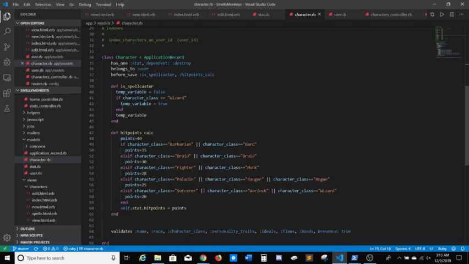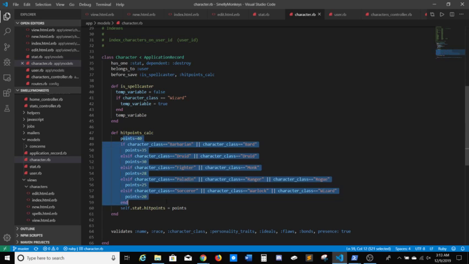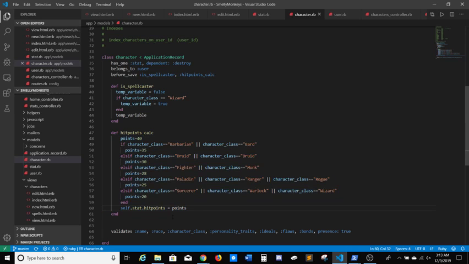So we see we have dependencies up here at the top, where we have the character belongs to stats and belongs to a user. Also, we have the before save, so we run it if a character is a spellcaster or not, and the hit points calculation. So I have the hit points calculation down here for initial level 1 stats, and it goes ahead and sets that stat right here.